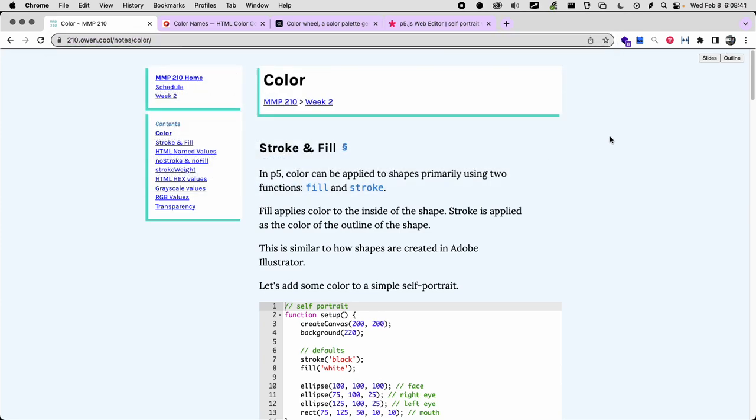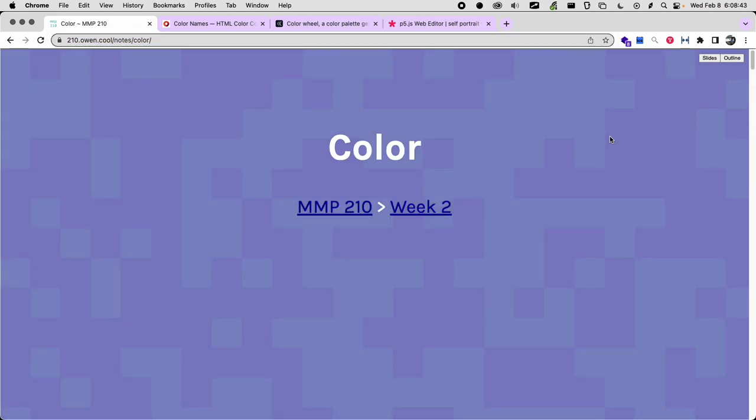We've already added color to the sketches we did the first week when we recreated an artwork. We looked at how to add simple colors there. What I want to do now is go into how we add more specific colors. What are the different ways that we can add color? We're going to look at all the different types of color values that we can use.